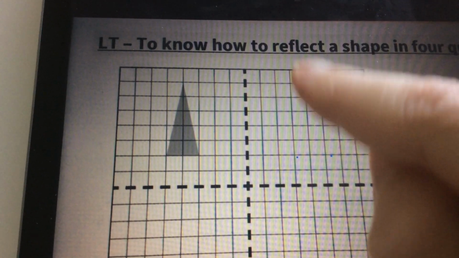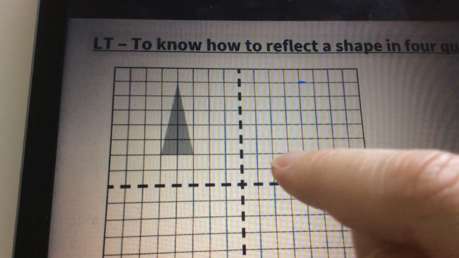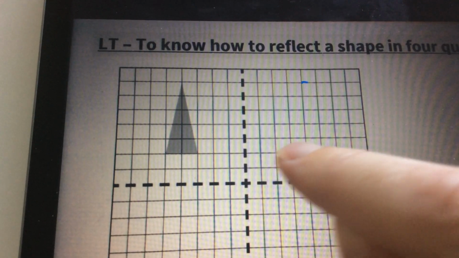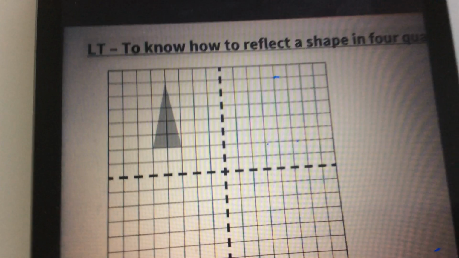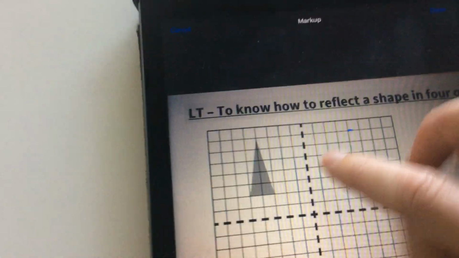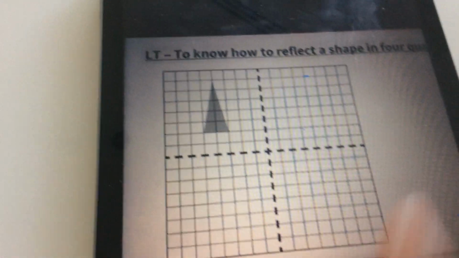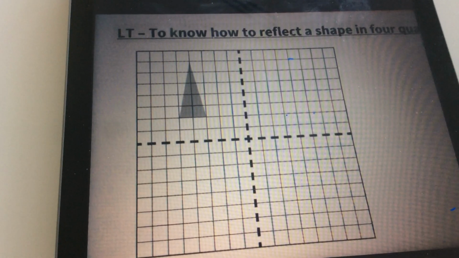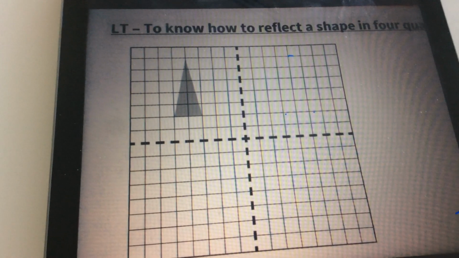Once you've then placed all your corners or your vertices, you can then join them up. And if you're doing freehand, that's absolutely fine. Just try and do it as neatly as you possibly can, okay? If this is a bit tricky to do, just do your best on markup unless you've got another way of doing it, okay?